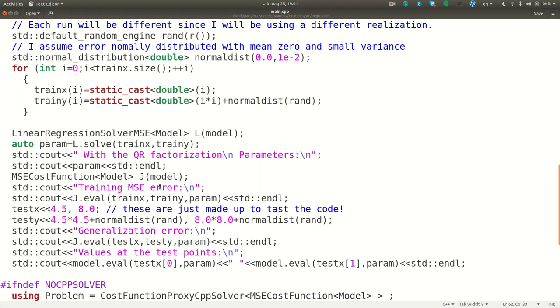And I compute the training error. To compute the training error, I just evaluate the value of the cost function on the training set for the found value of the parameter. So this is the training error. I know how good my training of the regression model is. If this error is too big, I'm underfitting, and I need to increase the capacity of the model.